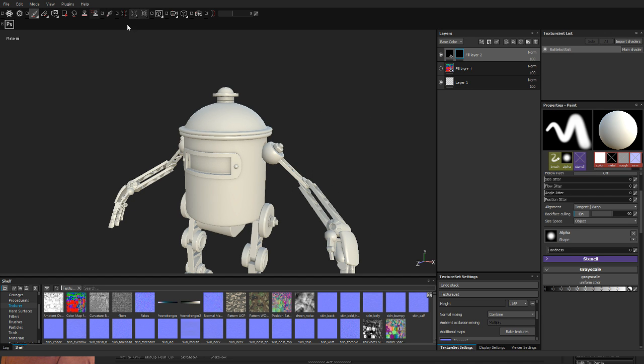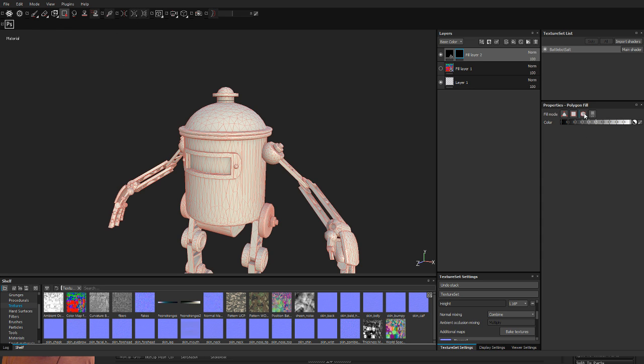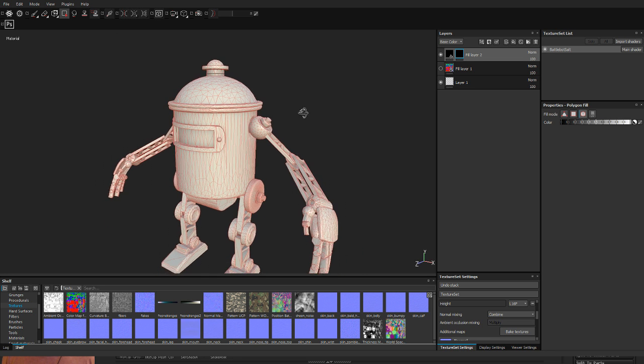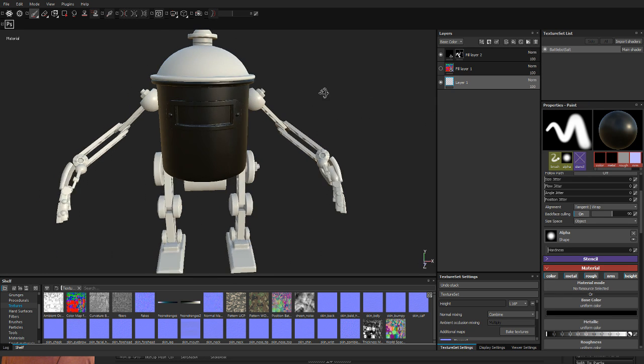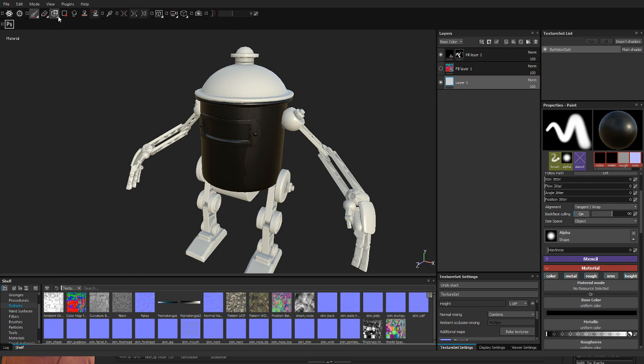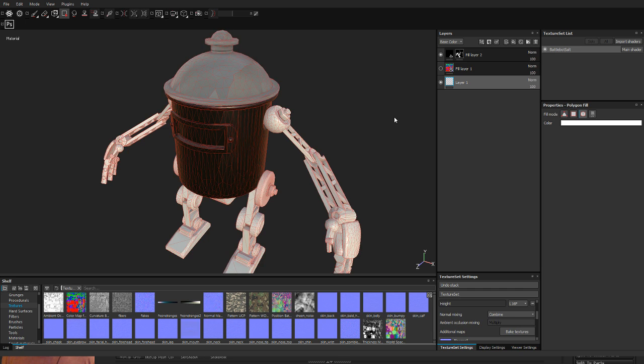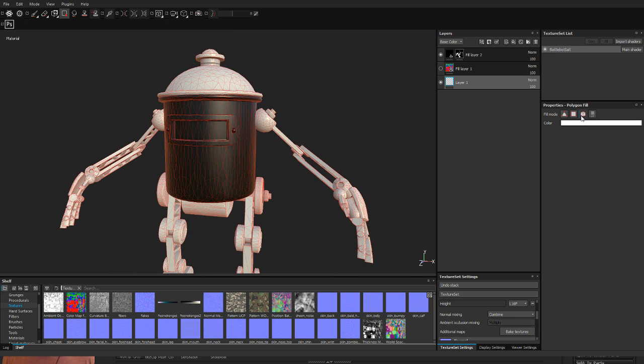So now if I go in here and I want to do a selection here, I'm going to do a select by polygons, and this is basically looking for anything that's vert welded together. And I'm just going to click on stuff. So all of these pieces here are all vert welded together. All of these pieces here are vert welded together.